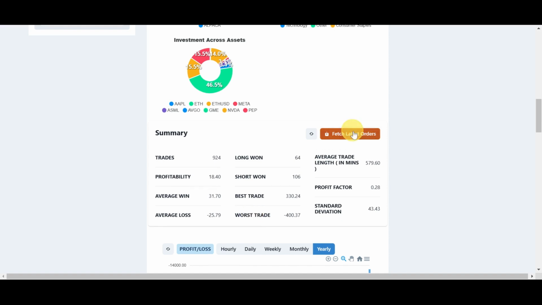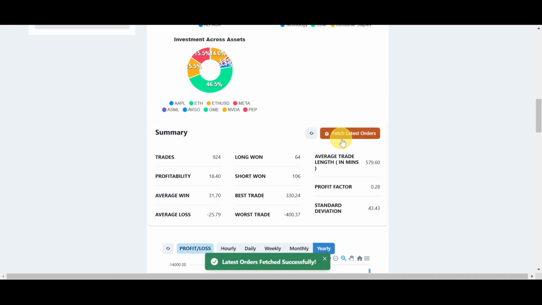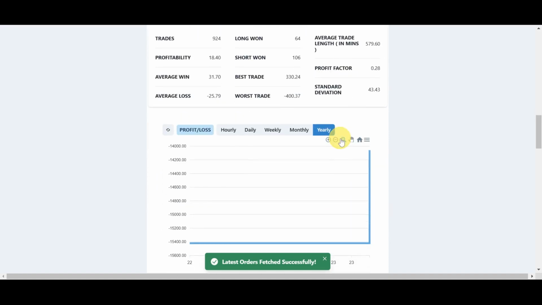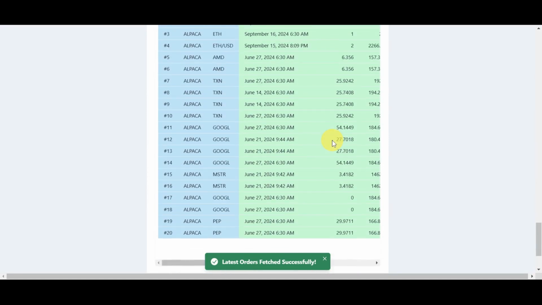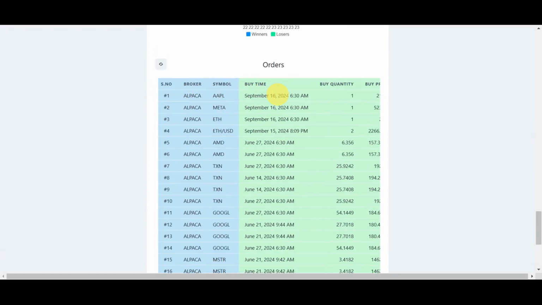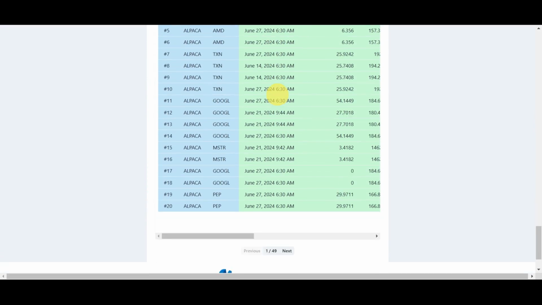You will see the Fetch Latest Orders button. Click on this button to load the most recent orders in your portfolio. Once you click the button, your orders table will be populated with the most recent trades across your brokers.